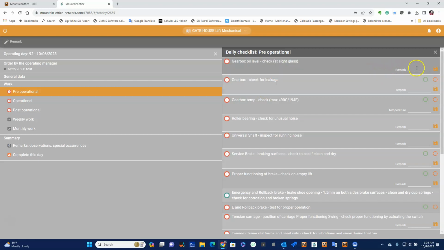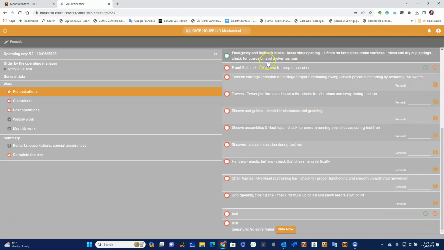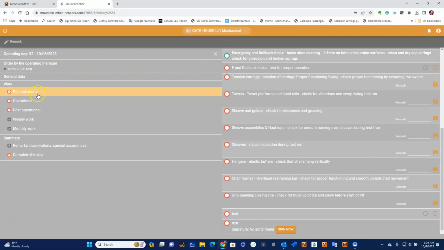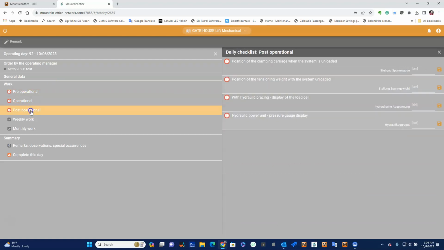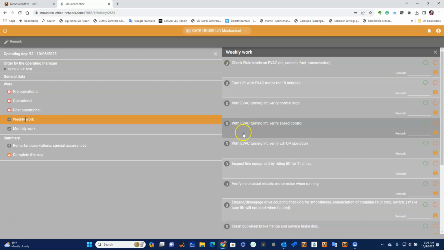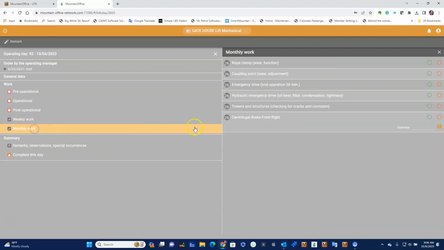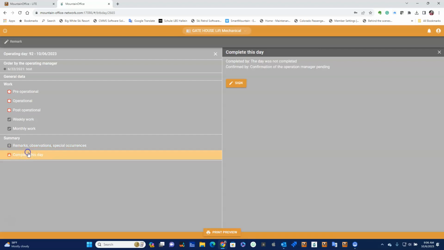And we can put a remark in, we save it, we can click a button, say, yes, I looked at it, and we go through any number of steps. And again, you build this yourself. The tool is here to be able to do that. You can also have operational, during the day of the operation, what's supposed to be done, post-operational, at close down, your weekly work, what has to be done on a weekly basis, as well as a monthly basis during operations. And then you get a list of summarized remarks, observations, special occurrences, and then it has to be signed off at the end of the day.